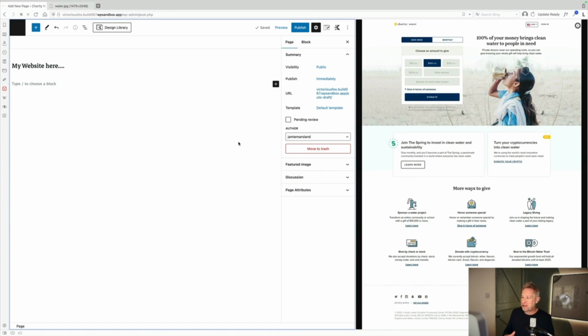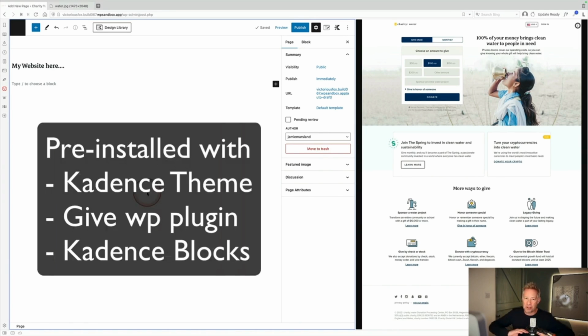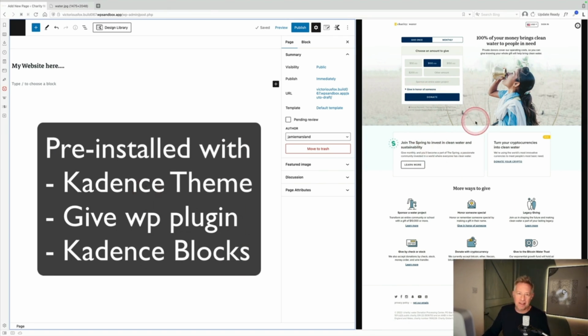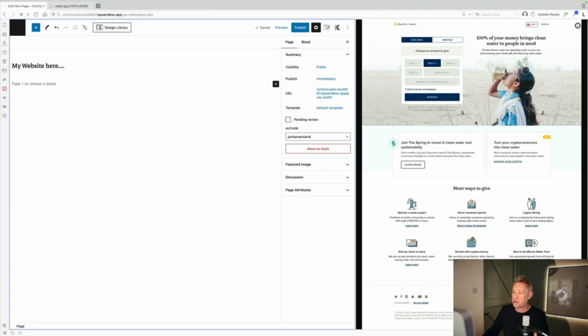So as usual, when I'm recreating these websites, I've just got 30 minutes to do it. My website is over on the left. It's just a blank version of WordPress. I do have some plugins pre-installed though. And over on the right is the charity water website, the actual website I'm trying to recreate.